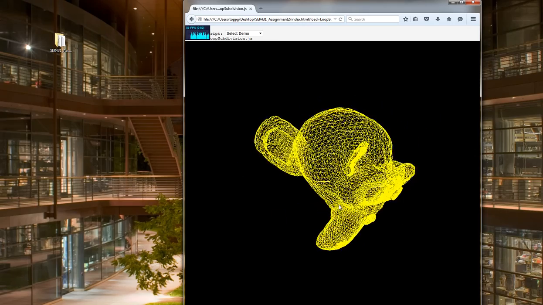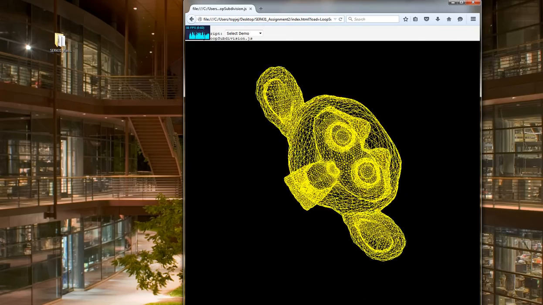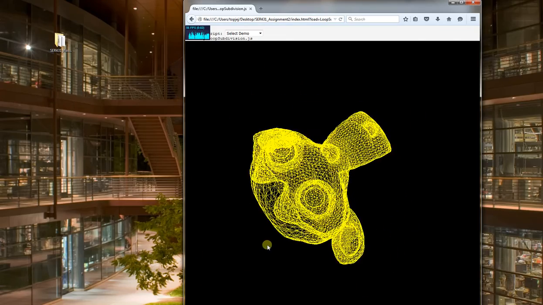And let me just circle around the mesh so you can see it, to show you that there's no abnormalities.